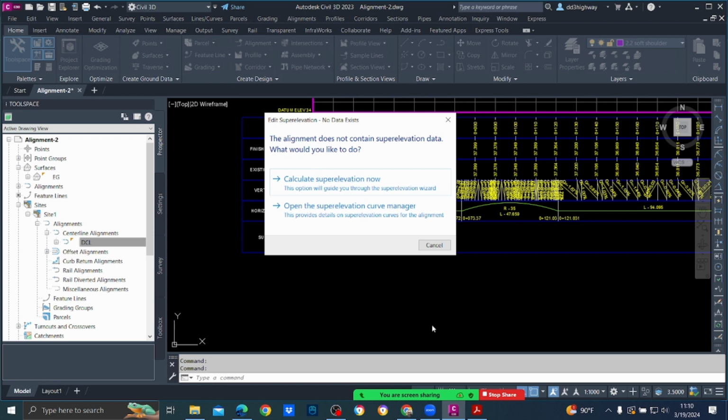You can use Calculate Superelevation Now if you are in America or Australia. But since we are in Sri Lanka, we can't use that because they don't provide our standard. If you are in America or Australia, you can refer to that table. Unfortunately, in our case, we can't use it. One thing we can do is open the Superelevation Curve Manager and then give the values manually. But I will show you how it goes if we go for Calculate Superelevation Now.